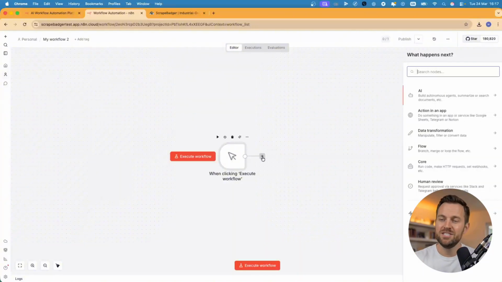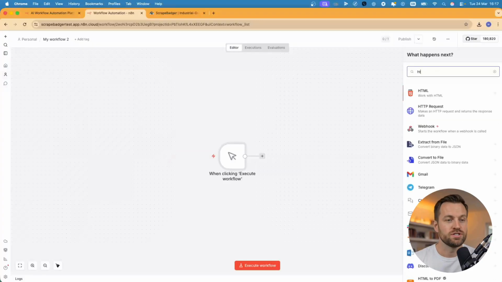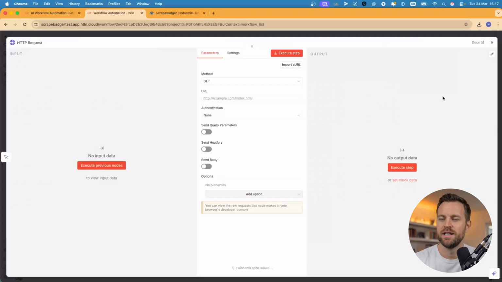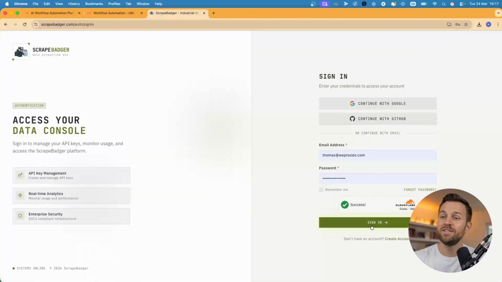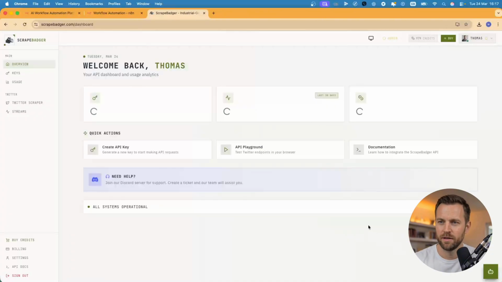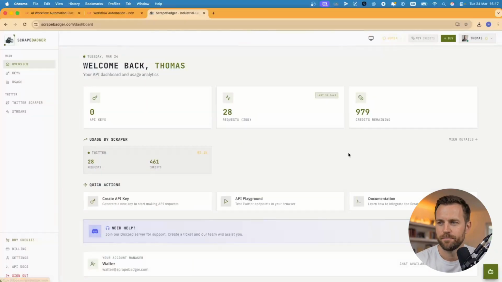Next, we'll add an HTTP request node. Just type HTTP in the search and select the first option. This node is where the magic happens. It's responsible for calling the ScrapeBadger API and fetching the data for us. Before we connect ScrapeBadger, we first need to create an account. Every new account comes with 1,000 free credits, and 1 credit equals 1 data point. That means you can scrape up to 1,000 tweets without paying anything, which is perfect for testing.